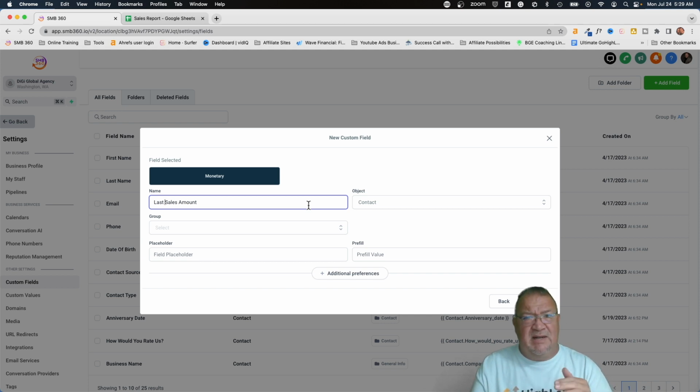Now, whenever a contact comes through your opportunity or sales pipeline, and let's just say you win and they get moved to a status of 1, you're going to see that we kick off a workflow and then update this custom value to be the last sales amount, whatever lead value that particular lead has inside of the pipeline.